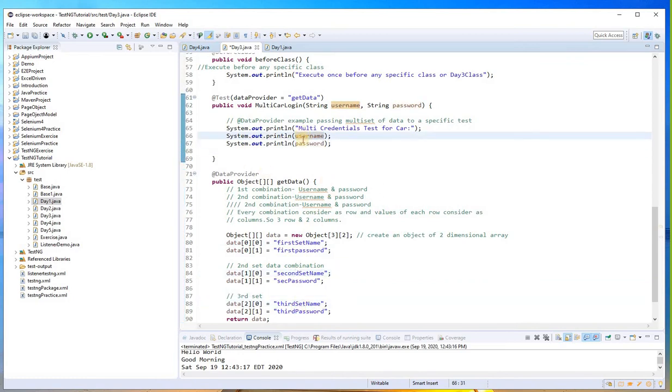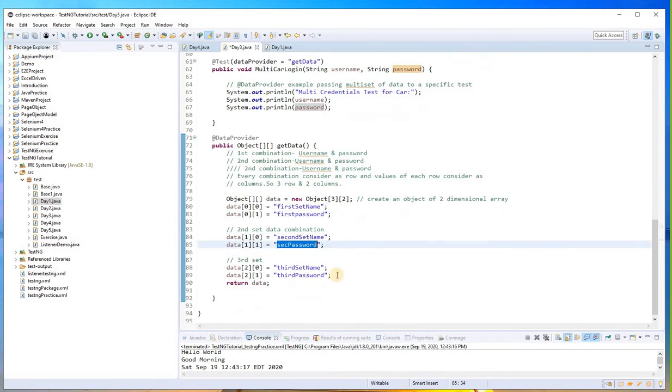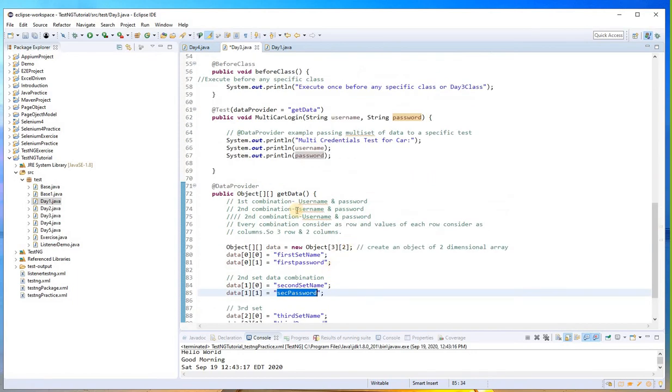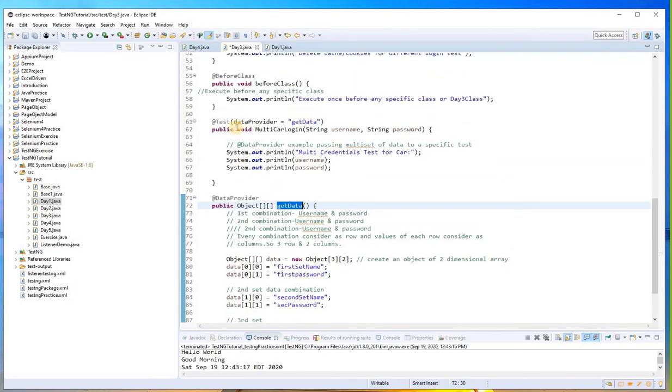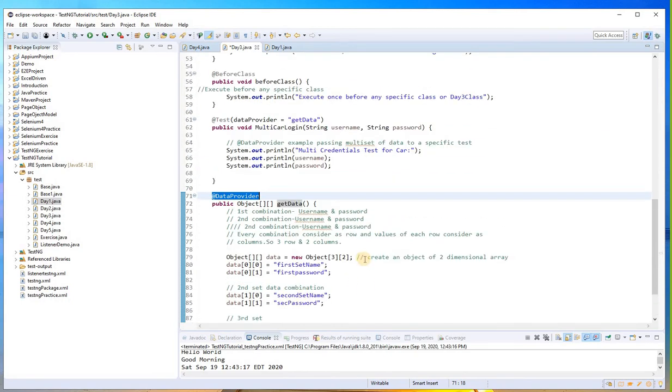Since these variables are holding all the usernames and passwords, it should print the first set name, first set password, second set name, second set password, and so on. So that's the way you first declare all the data in a method, and then you can call that method from any test method in the same class by using its name in a DataProvider annotation. Is that clear?